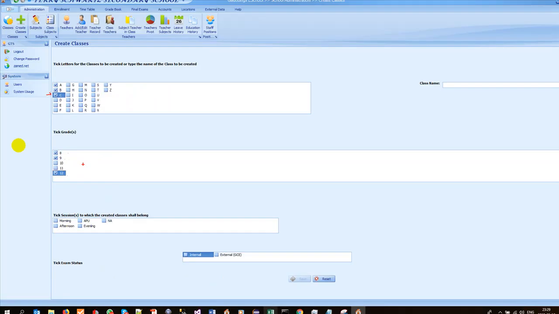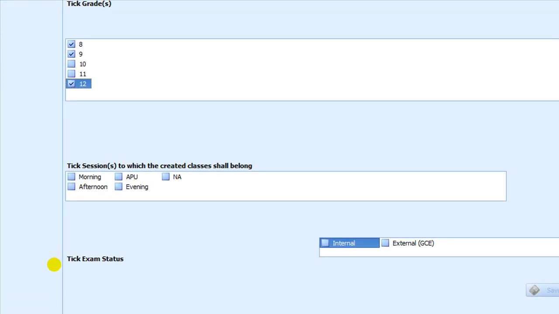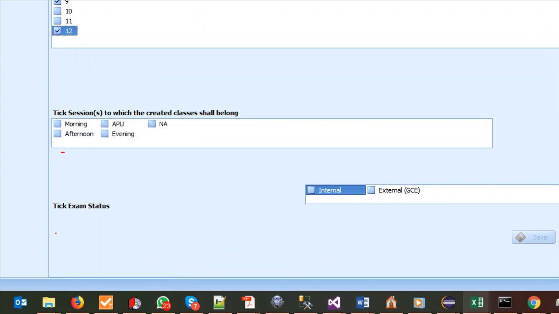Then here you need to specify which session these classes belong to. Is it morning session? Is it APU, not applicable? Whatever. If you only have one set of classes, like maybe your pupils learn from morning all the way to around 15, then just say morning.